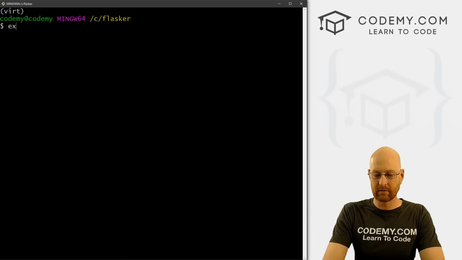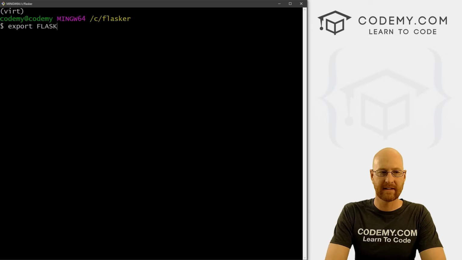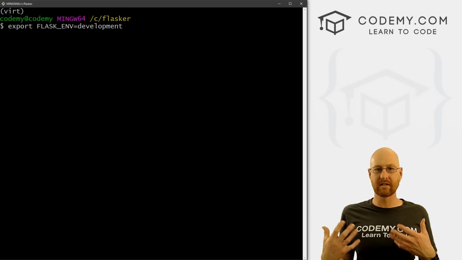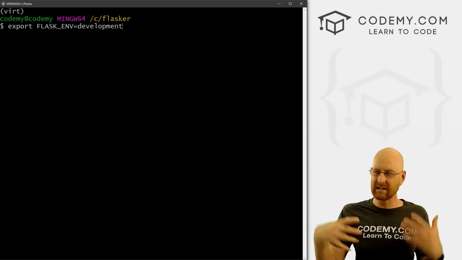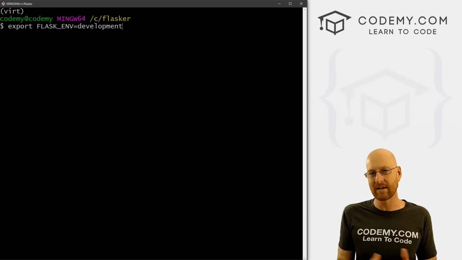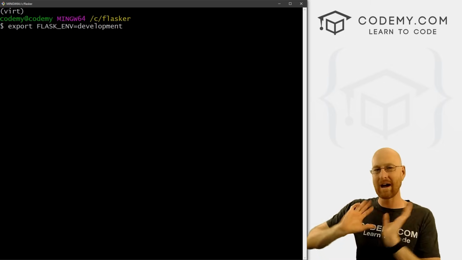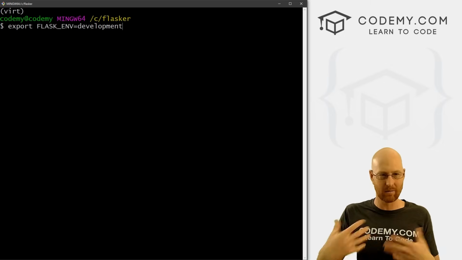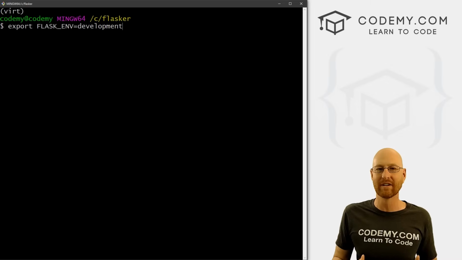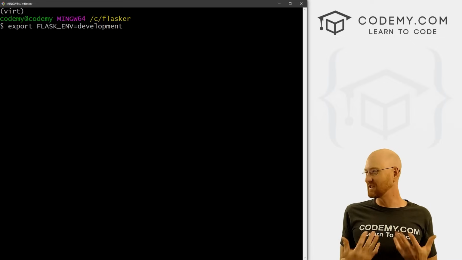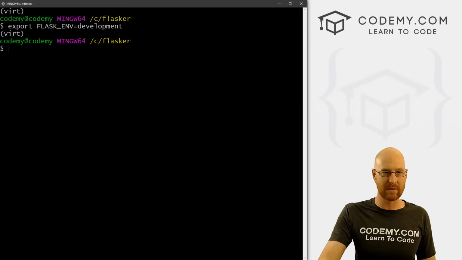So we type export and then FLASK_ENV, ENV stands for environment variable. And this is our development environment. Whenever you're building stuff on your computer, that's the development environment. You're developing your website. When you push it up online, that becomes the production environment, the production website. We'll do that much later. Right now, while we're building this thing, we're going to be building it locally just on our computer until we're ready to push it online, which we will eventually. But when we're first starting out, we're just going to be working in the development environment. So we set that.